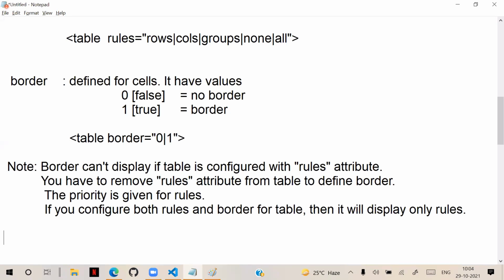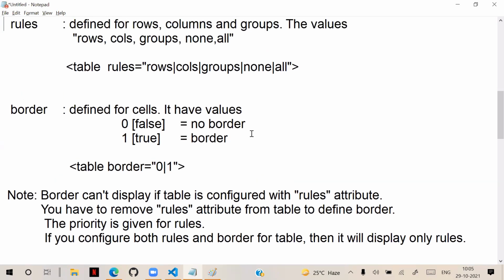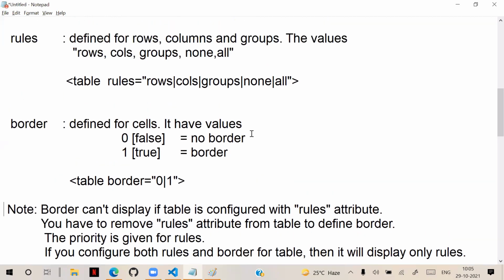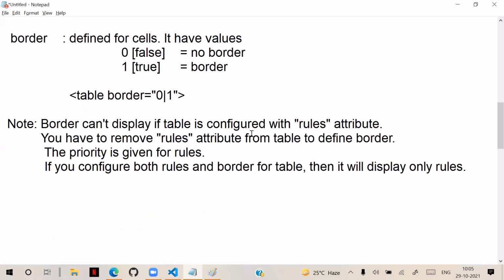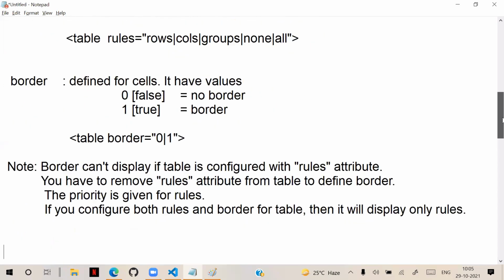So this is table and borders. For a table, you have 3 options to display: you can have a frame, you can have rules, or you can have border. Table frame, table rules, or table border. Right. Next important, that is the first category you have seen, right?